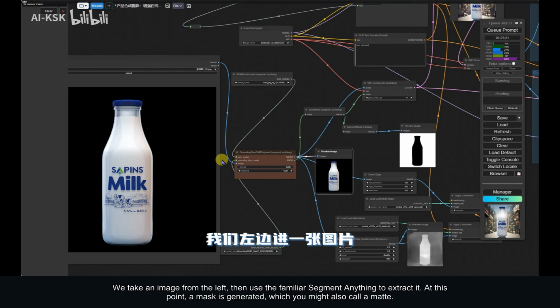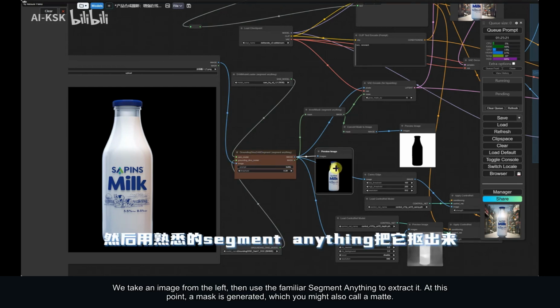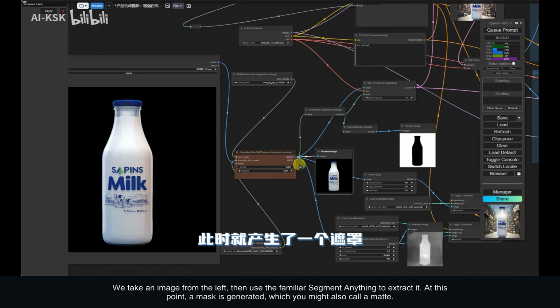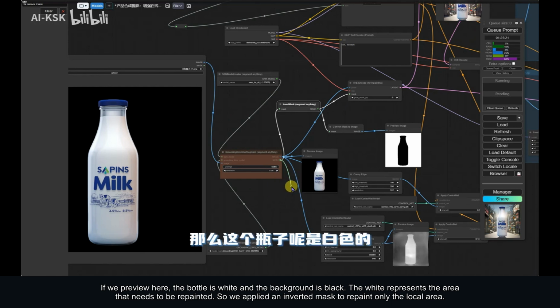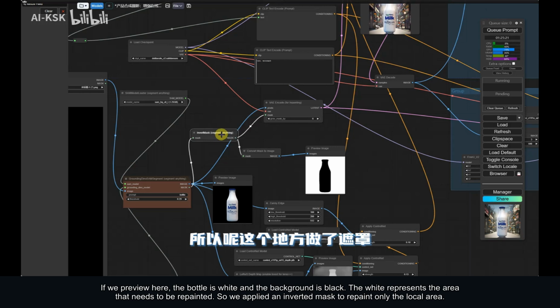We take an image from the left, then use the familiar Segment Anything to extract it. At this point, a mask is generated, which you might also call a matte. If we preview here, the bottle is white and the background is black. The white represents the area that needs to be repainted. So we applied an inverted mask to repaint only the local area.